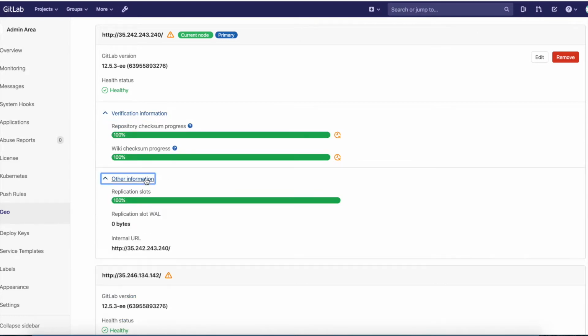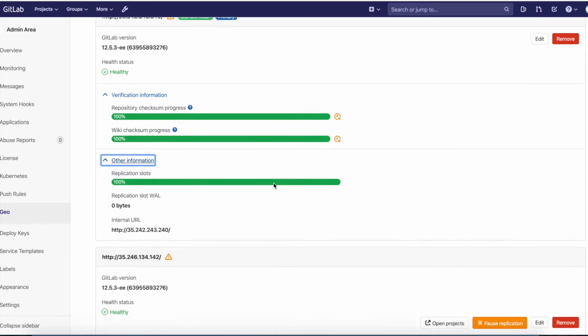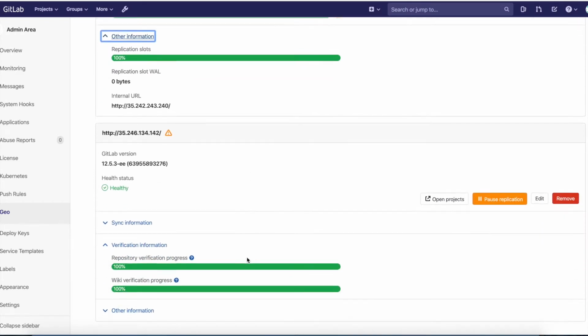So I have to check the details, and everything looks green. And if I hover over this progress bar, there is like checksum 7, which I cannot get at once.